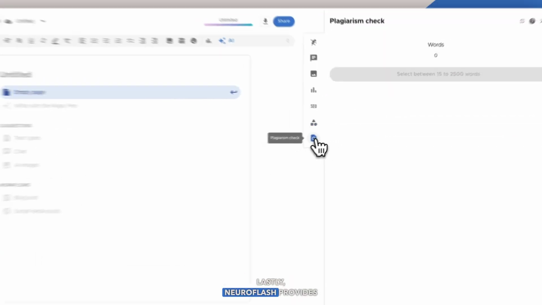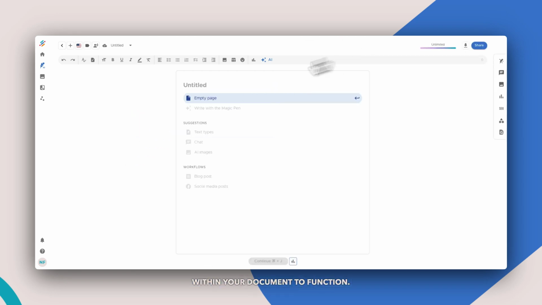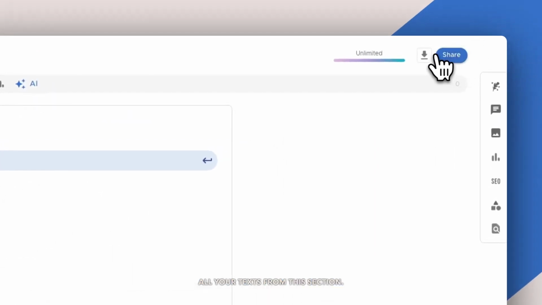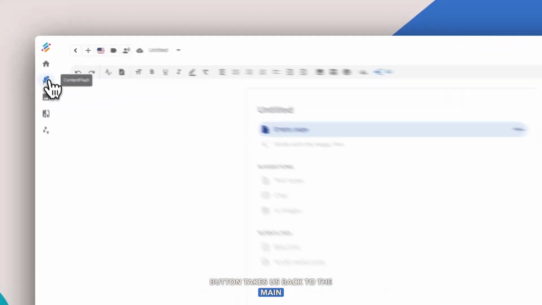Lastly, Neuroflash provides a plagiarism scanner for your convenience. This feature also requires text within your document to function. You can share or download all your text from this section. Clicking the Content Flash button takes us back to the main overview.